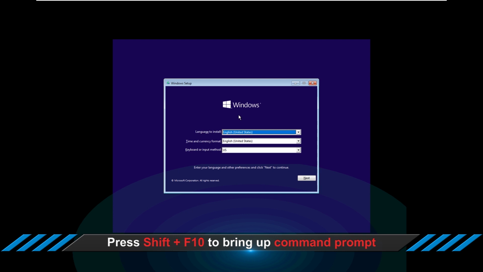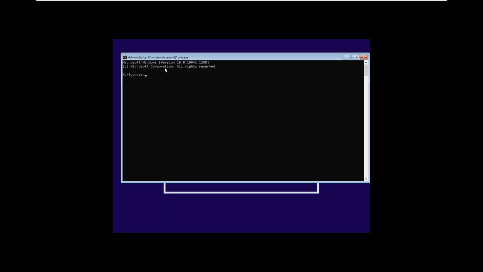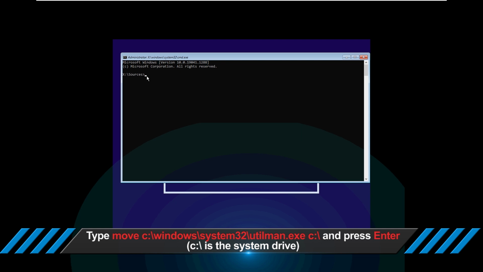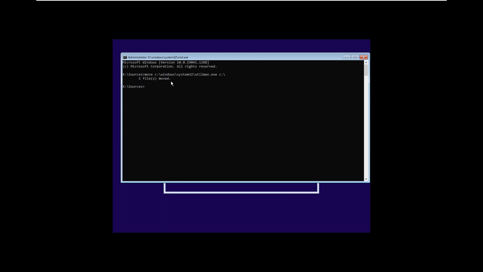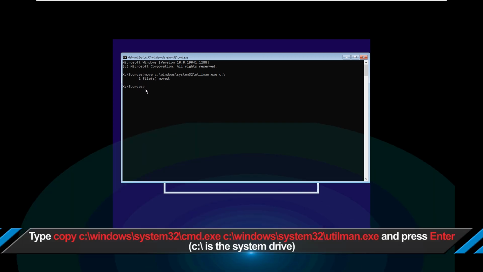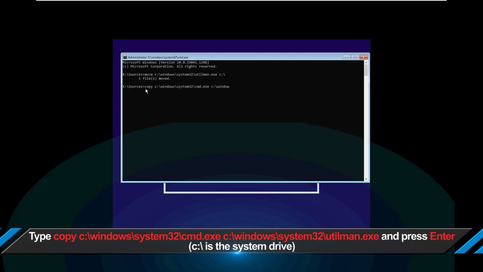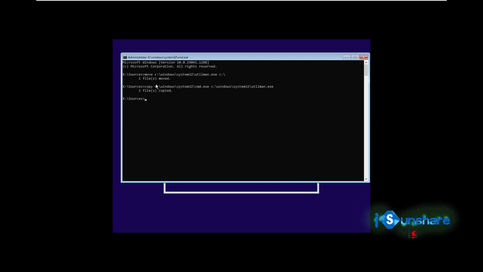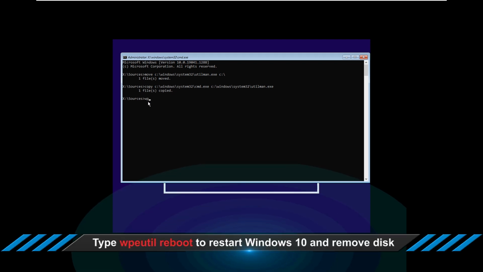Press Shift and F10 keys to get the command prompt. Execute the listed commands. Execute another command again. Now use a command to reboot Windows, and you need to remove the disk now.